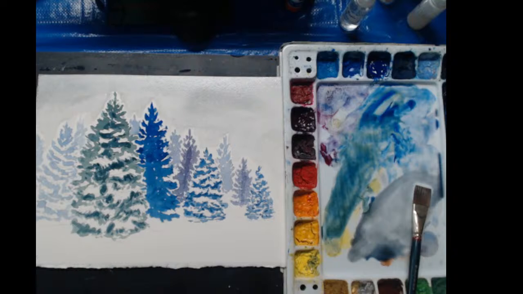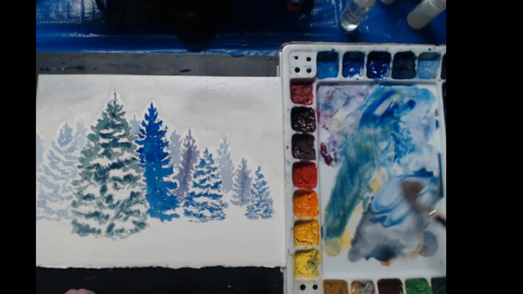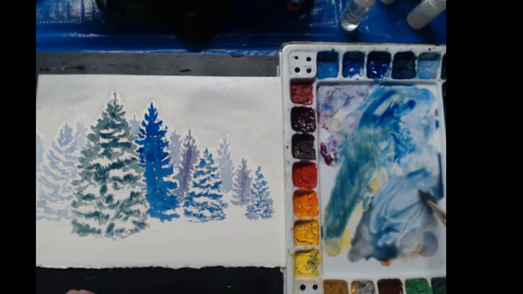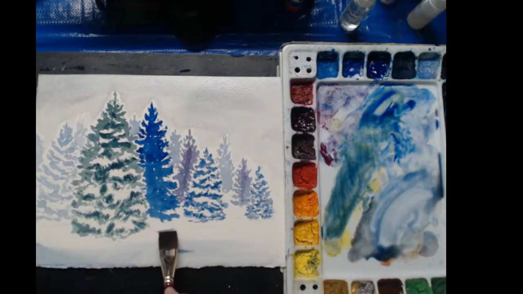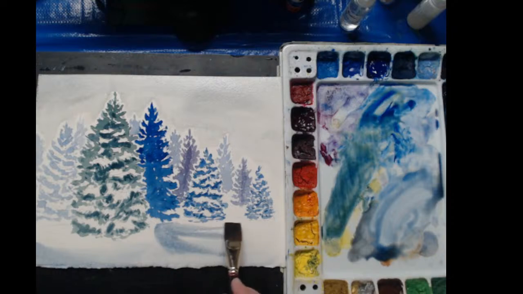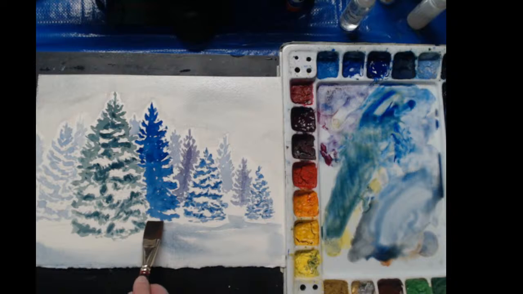Re-wet the paper. Now I'm going to mix a little more blue in with that gray. I want a bluish gray, a little bit more blue into that. And put that down here at the bottom. This will be like shadows on the snow. The snow color will be like a bluish gray.